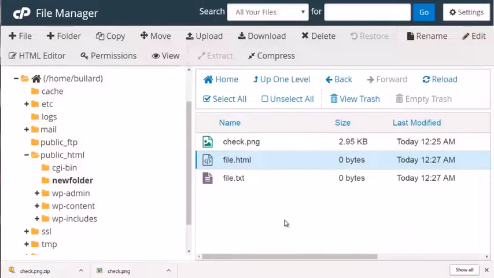So that's pretty much it as far as File Manager goes. And as long as you understand those basics and understand that it operates very, very similarly to a Mac computer or a PC, then you're good to go.